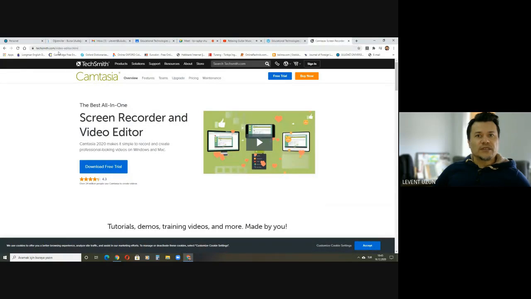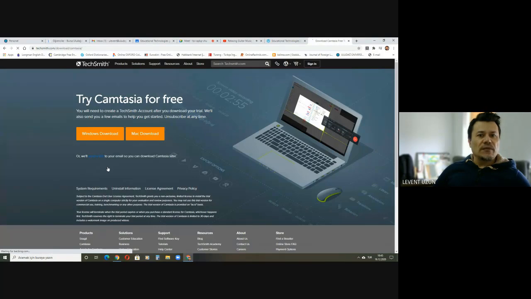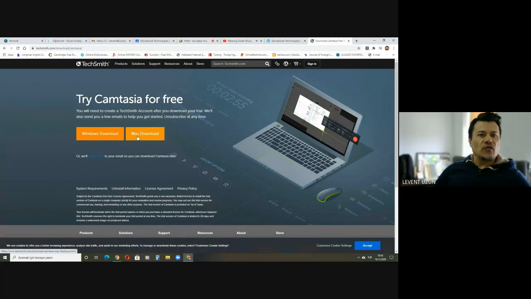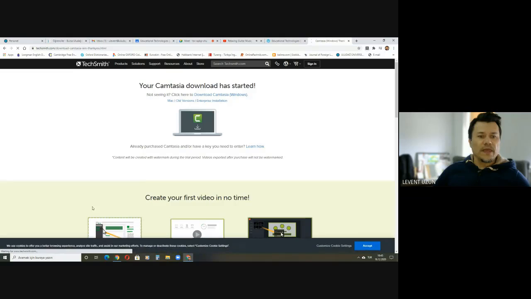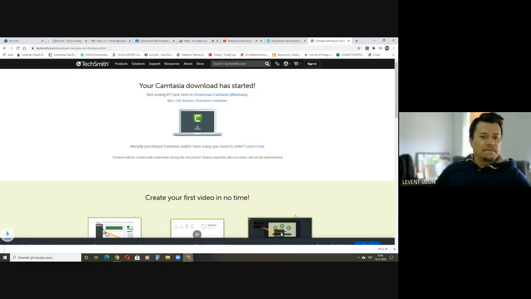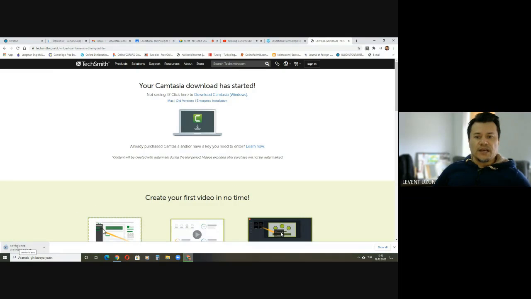This is your website, textmint.com. As I said, when you click here, download free trial, you will download the setup file. So you've got these options: download for MacBook, download for Windows. Select one of these, click on that, and then it will download the setup file. And the setup file is here.